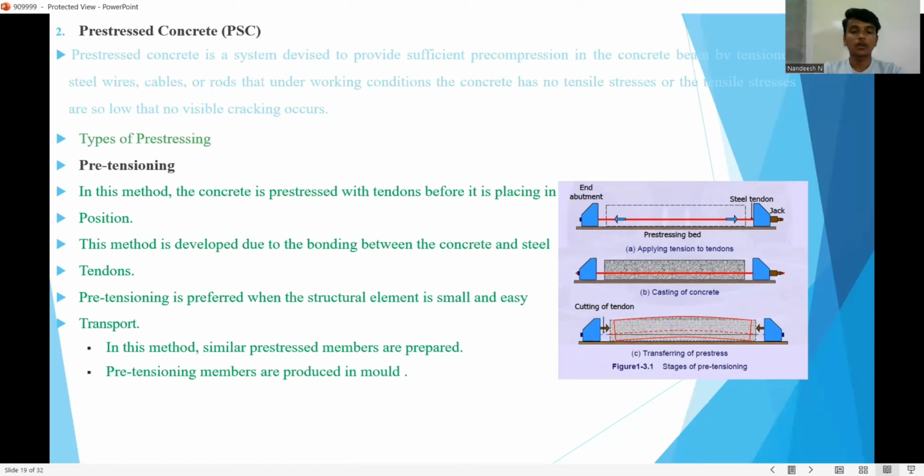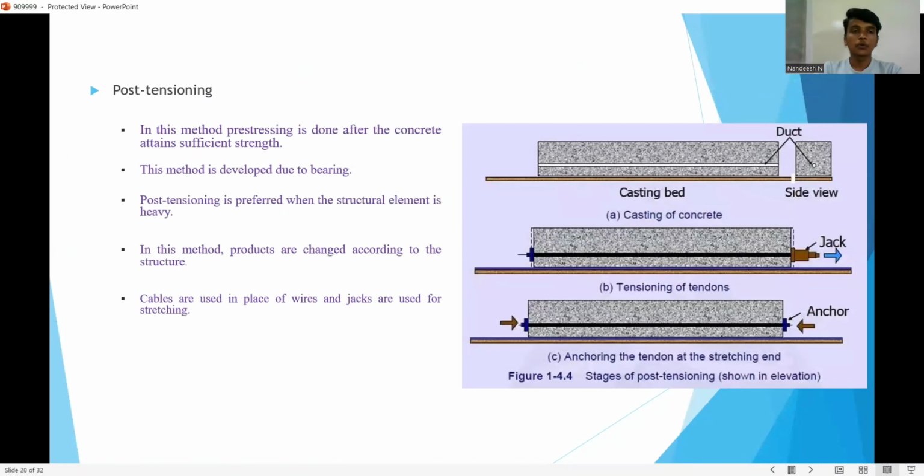Pre-tensioning. In this method, the concrete is prestressed with tendons before it is placed in position. Post-tensioning. In this method, prestressing is done after the concrete attains sufficient strength. This method was developed due to wearing.